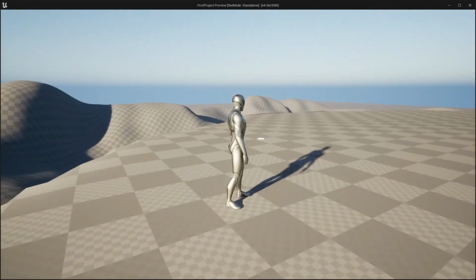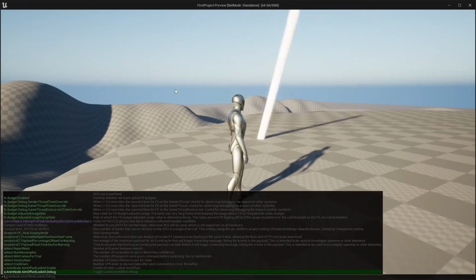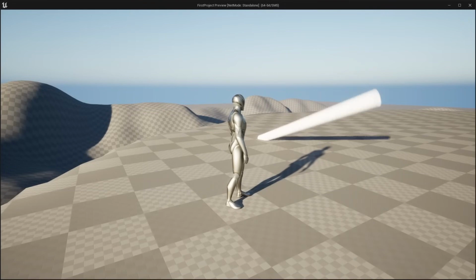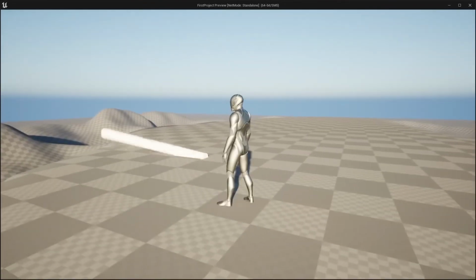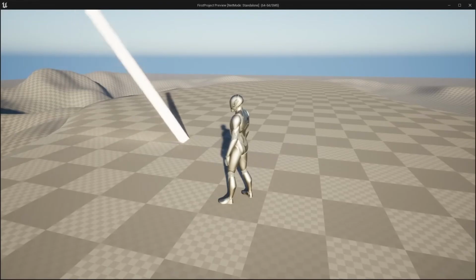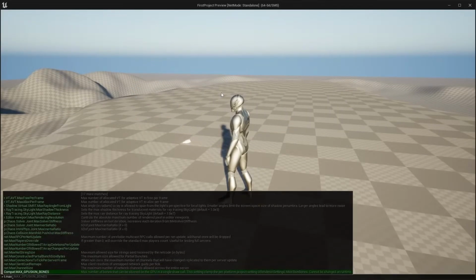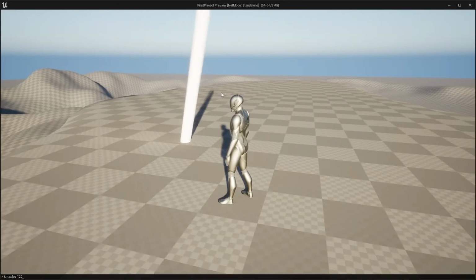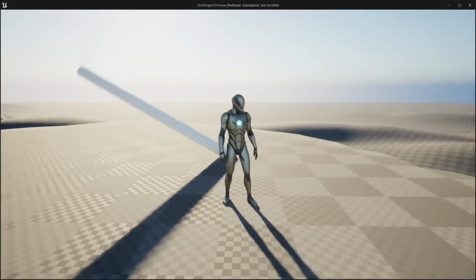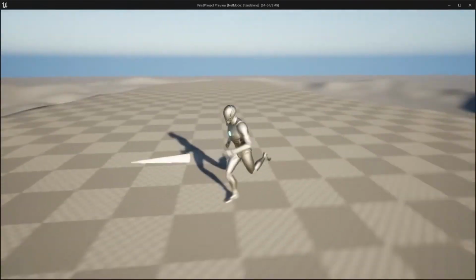I can lock this frame rate by pressing the backtick key and typing in t.MaxFPS. Let's lock it to 30. And notice that despite it being 30 frames per second, we're still rotating at the same exact speed as beforehand. I can even try t.MaxFPS 120 frames per second, and we have the same speed. So our gameplay is no longer tied to our frame rate, which is exactly what we want.